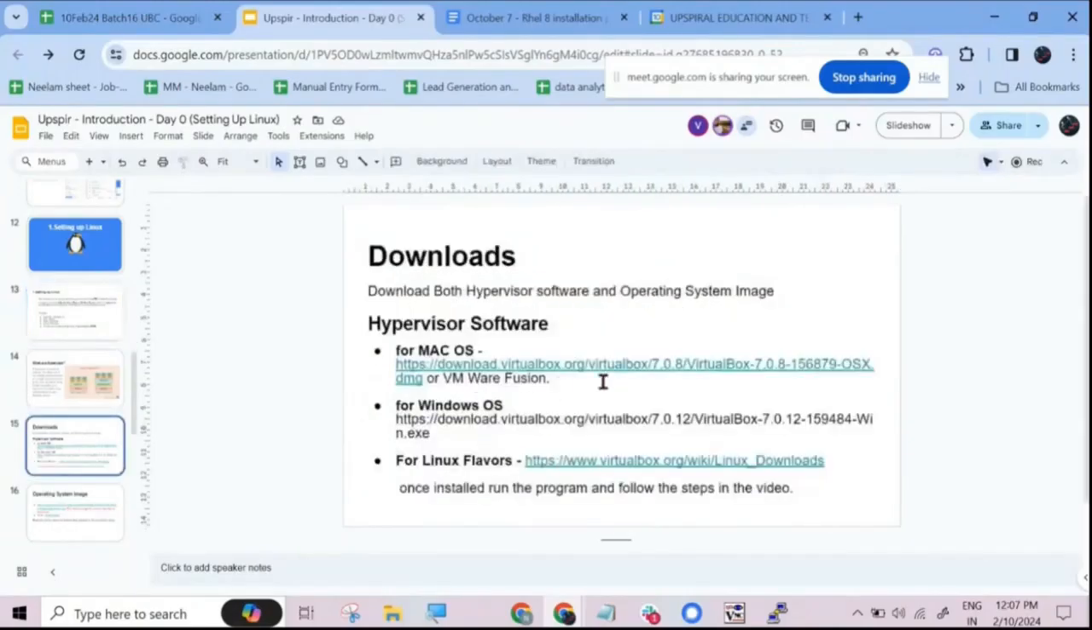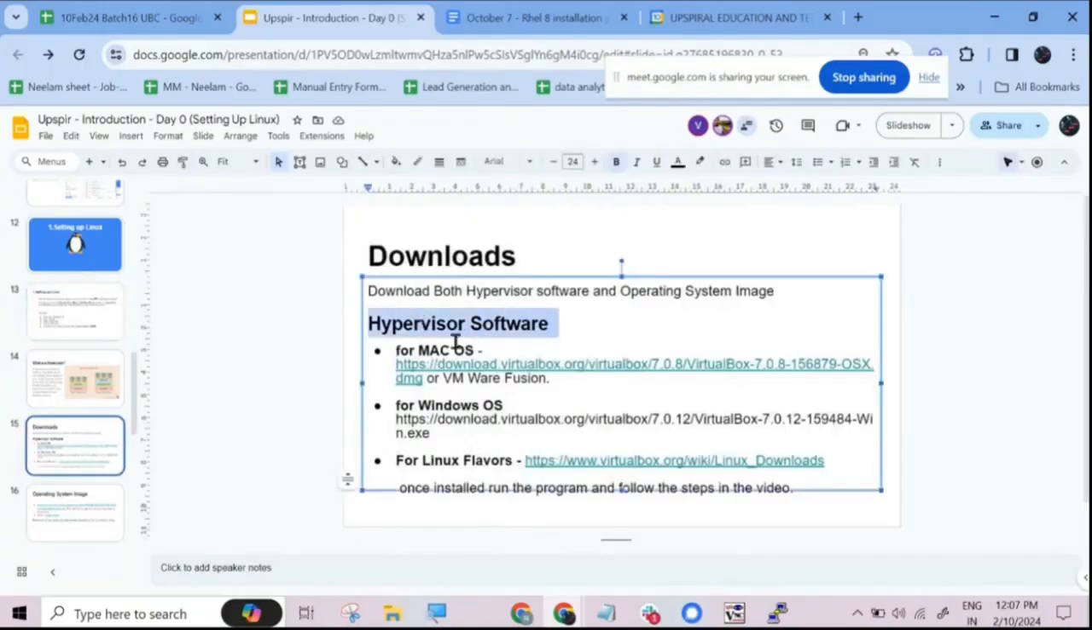So to proceed, what you will do today is first install hypervisor software. For Windows, you can follow this particular link. It is Oracle VirtualBox. This is the latest version at the time I put it here. You might get a later version, so you can install that also.